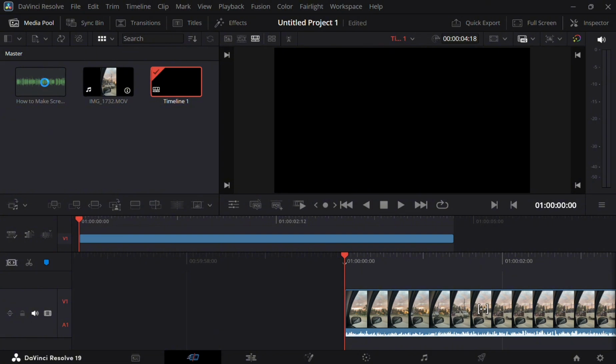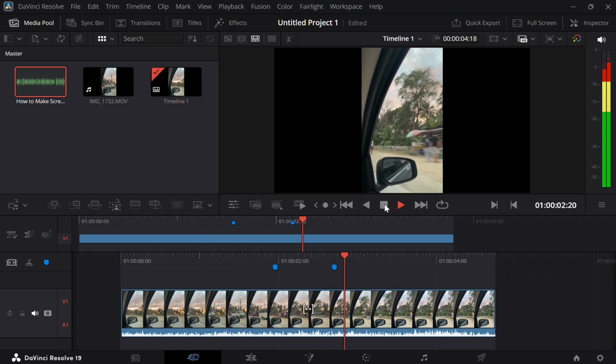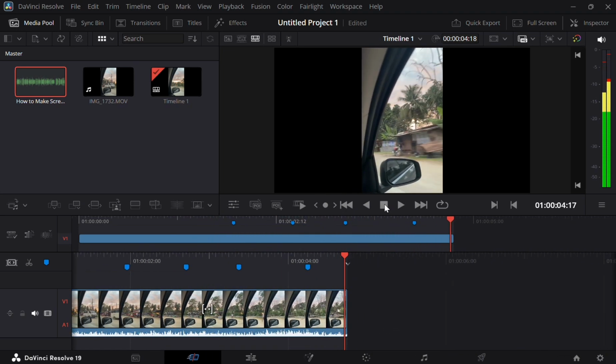Now we have to put markers in areas where the beat drops in sync with your audio. So to make markers, click the M key in your keyboard whenever the beat drops. Then click the N key or the magnet button for more accurate screen pumping.